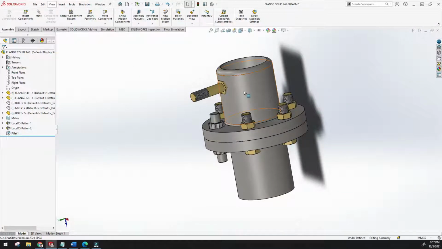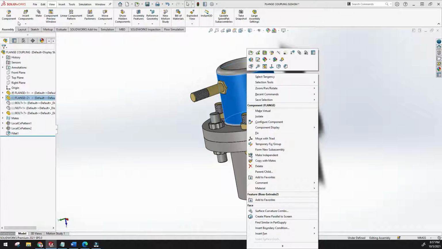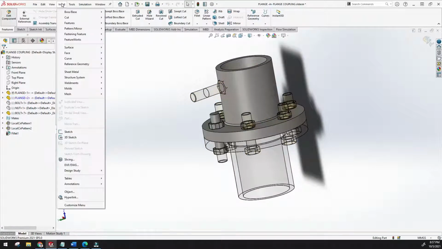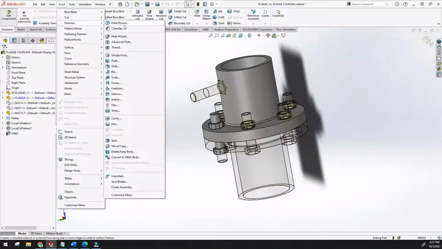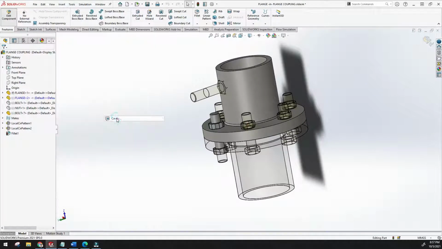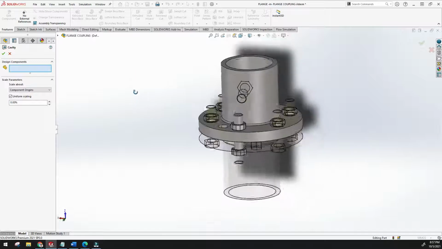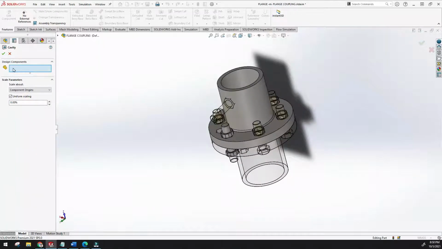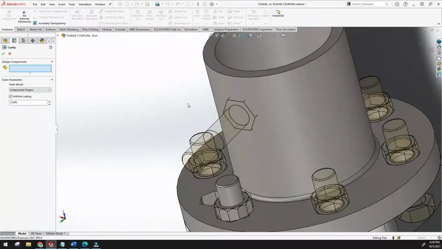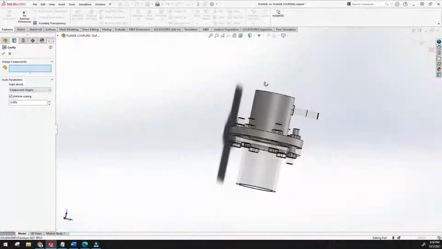Just select this, go to edit components, insert, features, and here you can see the cavity. Just click the cavity. In this cavity, it is asking for the design component. Where are the design components? Okay, you have to select that design component.